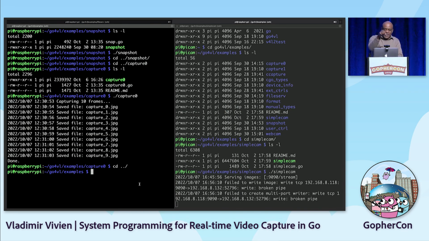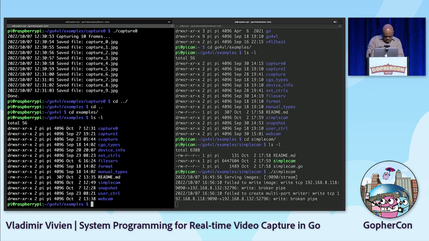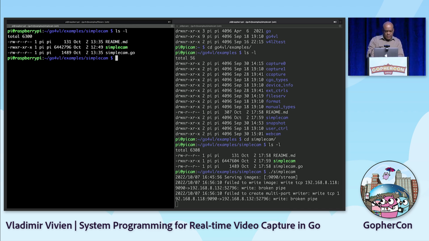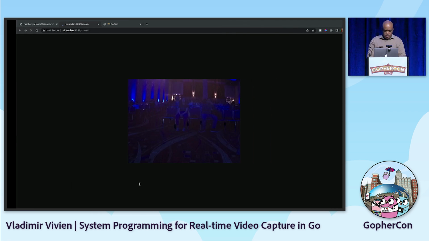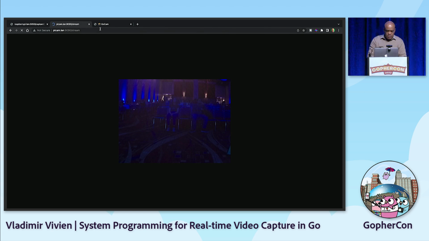All right, let's rerun it on this camera that's up here, or this Raspberry Pi, I should say. What was it? Simple cam. There you go. All right, simple cam is already there. Okay, so now I'm basically running the same code on this device. Let me switch to here so you can see it.